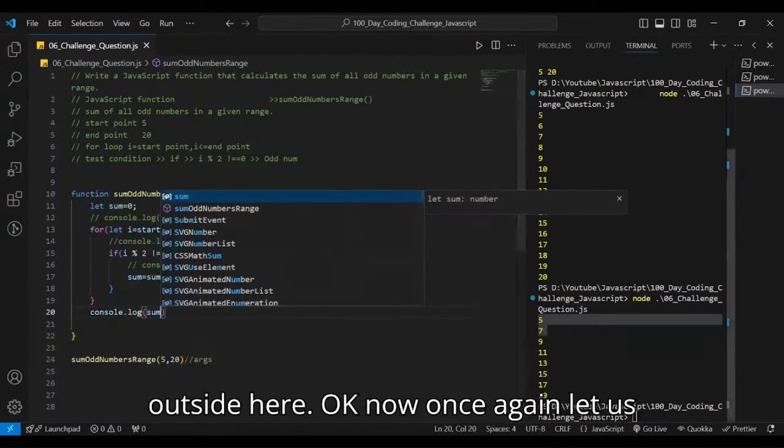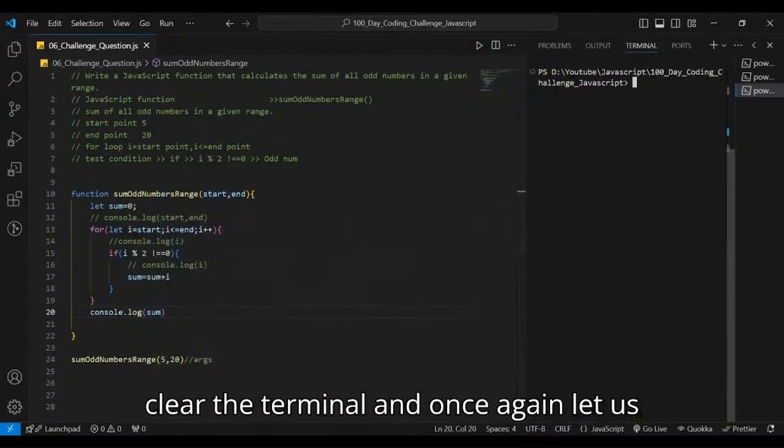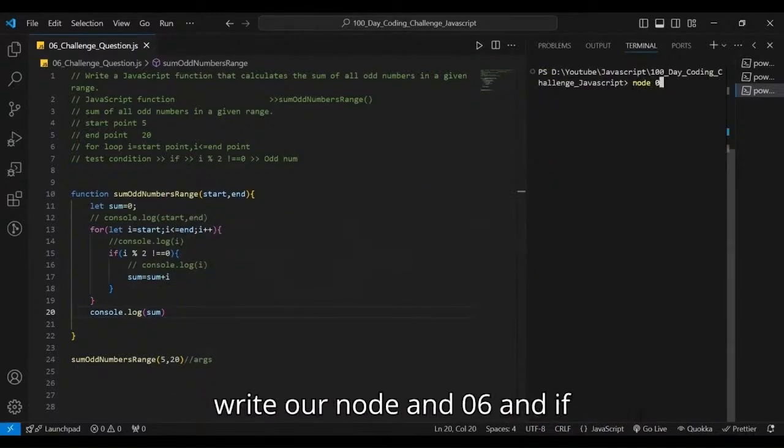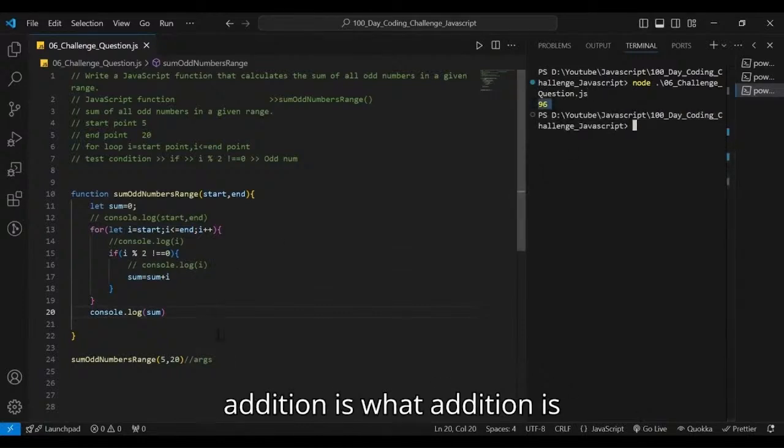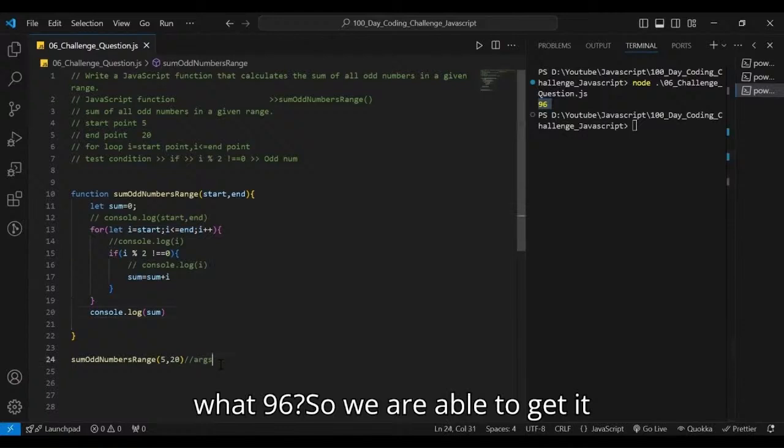Okay, now once again let us clear the terminal, and once again let us write node 0, 6, and if you see here I get 96. That is the addition. So we are able to get it properly here.